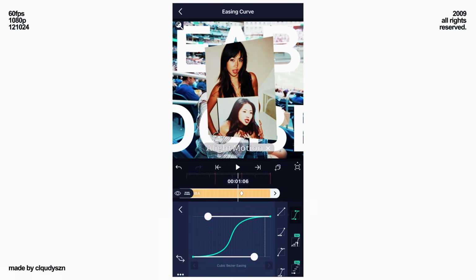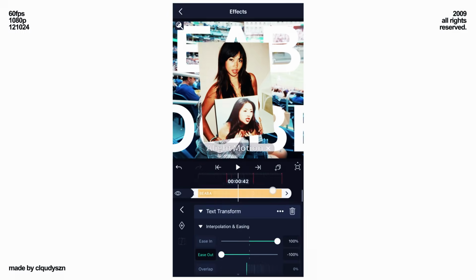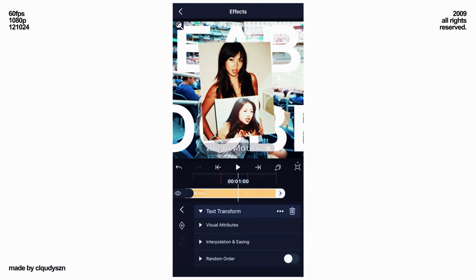Now, go to Transform and on the alpha, type in -1. Now go to interpolation and easing, and for ease in, increase it to 100%, and for ease out, decrease it to -100%. And lastly, switch on the random order.